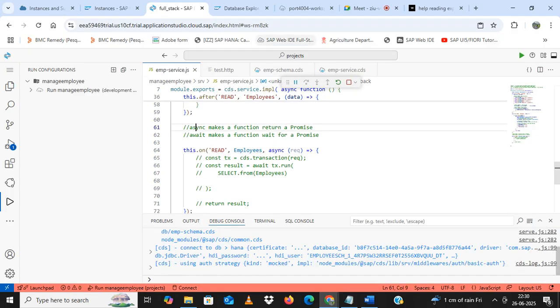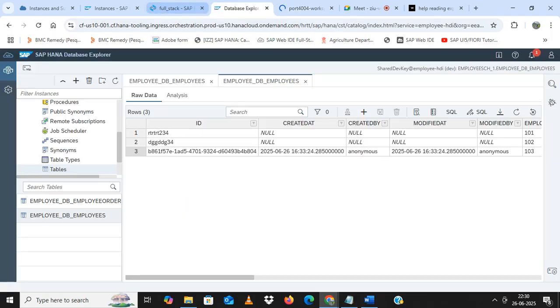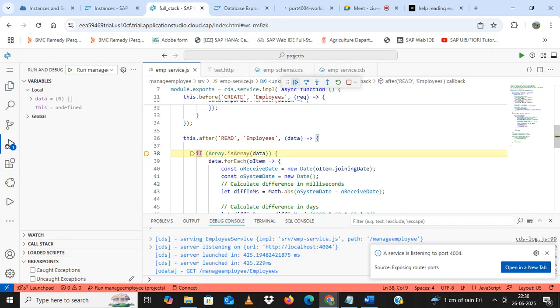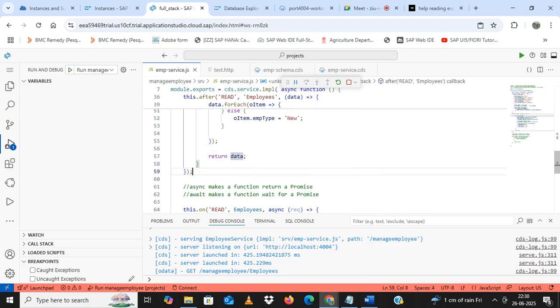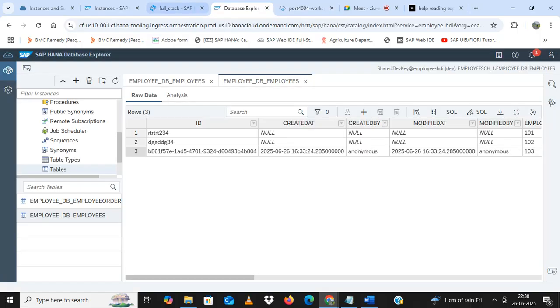Now check the data. Let me remove each and every breakpoint, because it would stop everywhere otherwise. Now can you see, guys, we are getting an empty result. Why? Now tell me why.